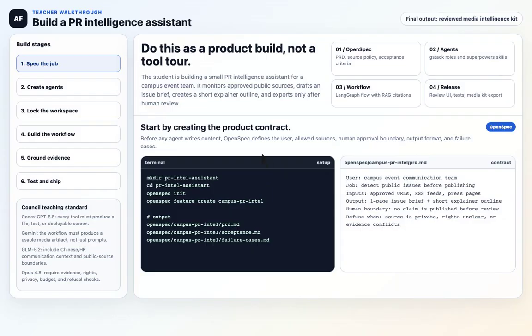The final portfolio package should contain the product specification, source policy, agent role files, workflow code, evidence audit, review interface, tests, and exported media kit. Use the console as a quality gate. Every recommended tool must produce a file, test, screen, or release artifact. If a tool only sounds impressive but does not move the build forward, leave it out of the first version.